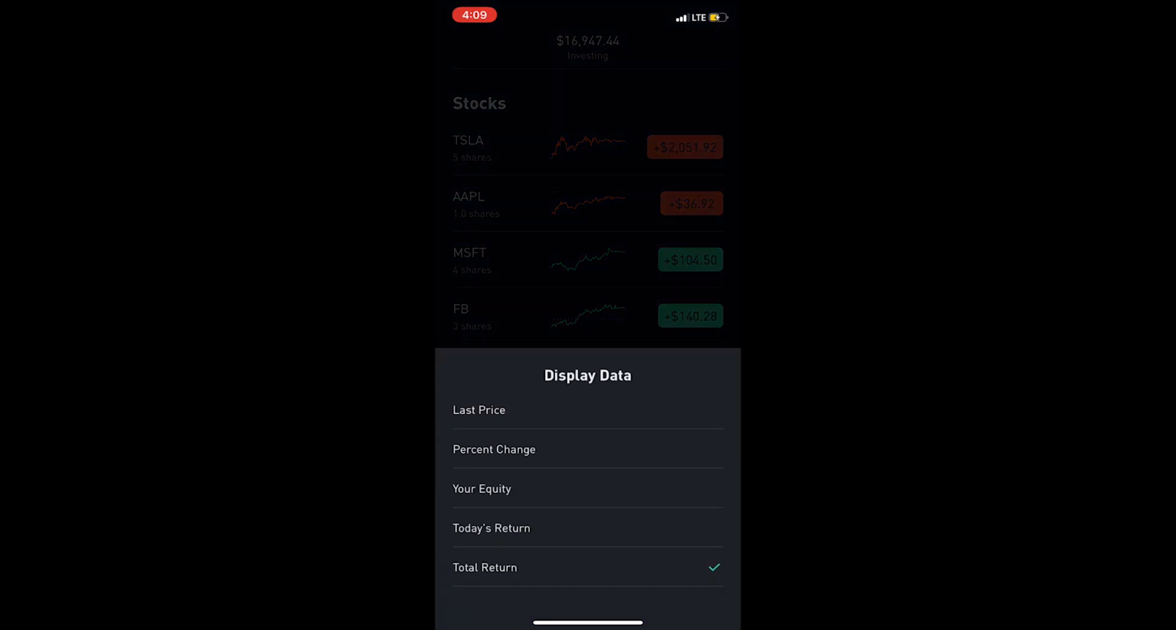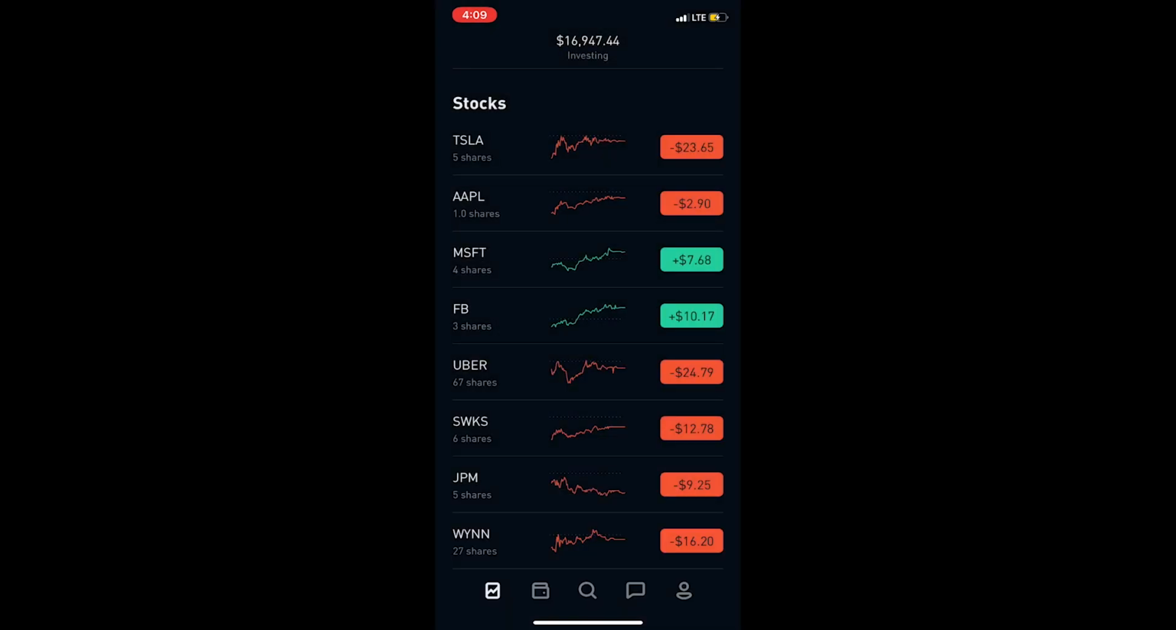So quickly, I do also have an Android phone. On the Android, you won't get the today's return option. Unfortunately, I don't know why, but for some reason they only have it on iPhone. So that's one thing you will not have if you have an Android.